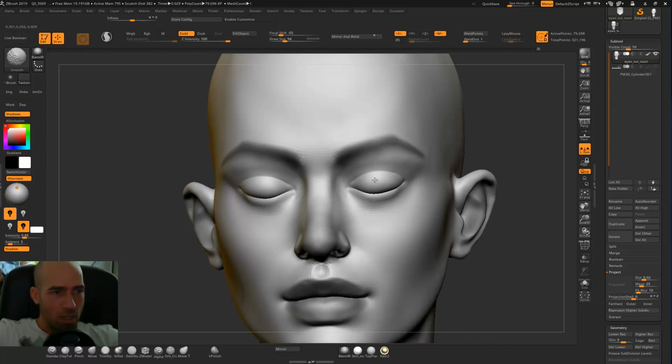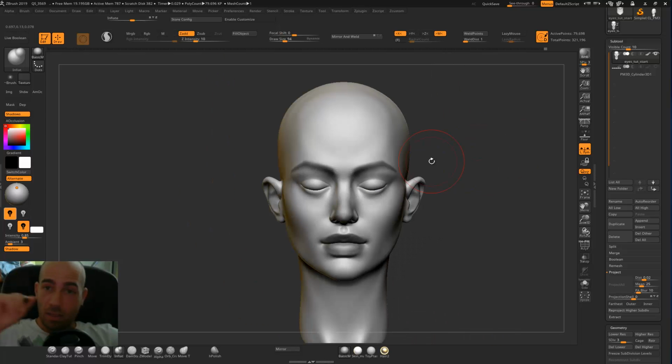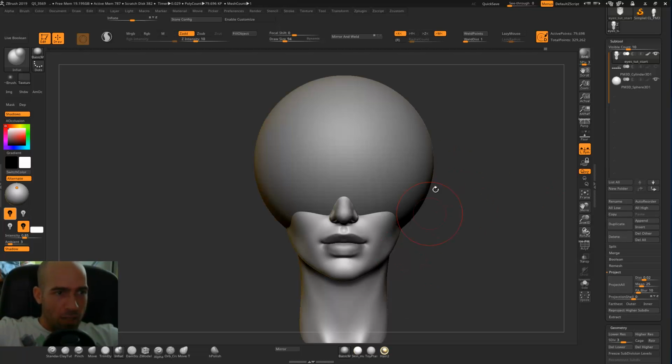So this is it. It looks very odd, but it doesn't matter. So now for the eyeball, very important. Let's append the sphere, and let's see.